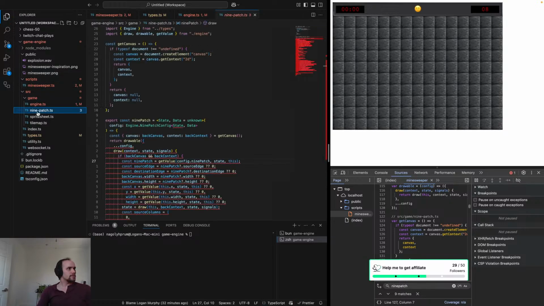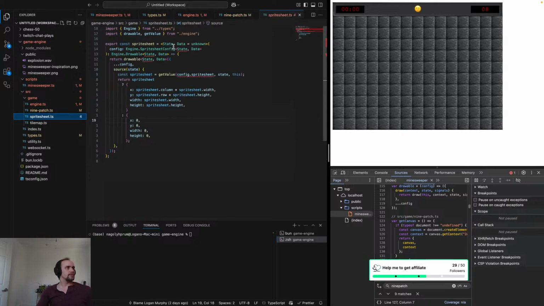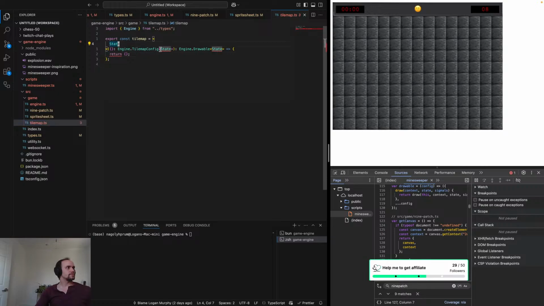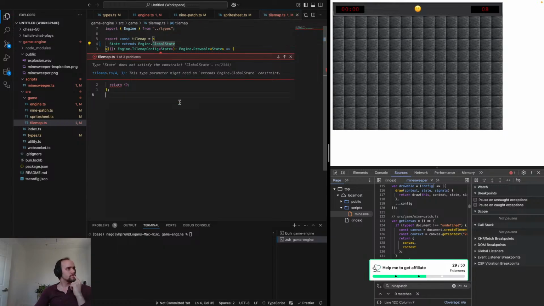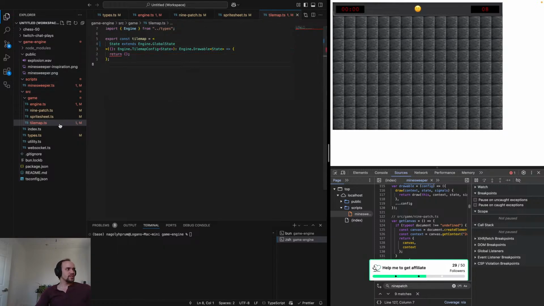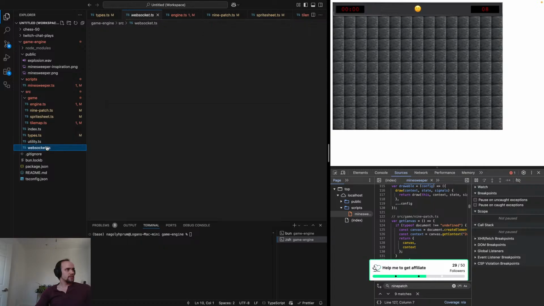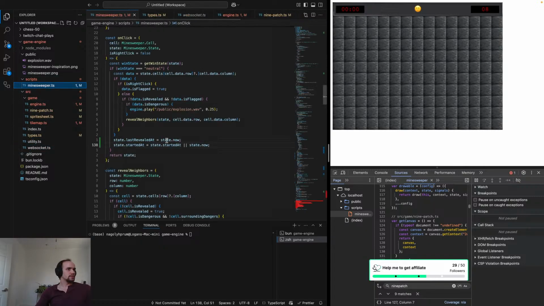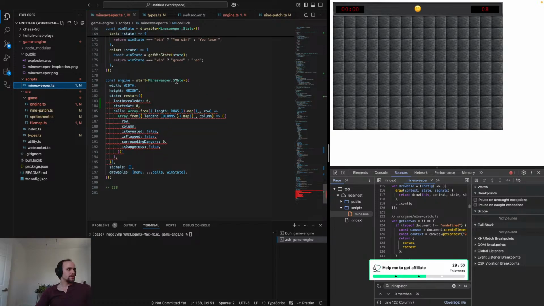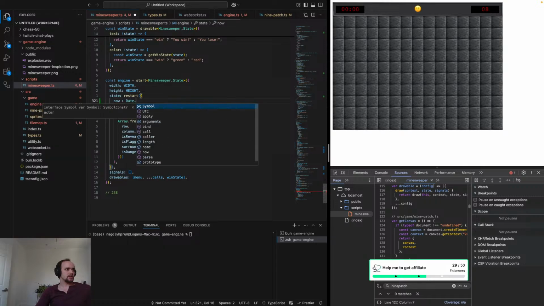Okay, let's take a step through. Step through here. Here. It's a huge to-do, so that's fine. Types, utility, WebSocket, okay. Back to Minesweeper. So we could say now is Date.now.